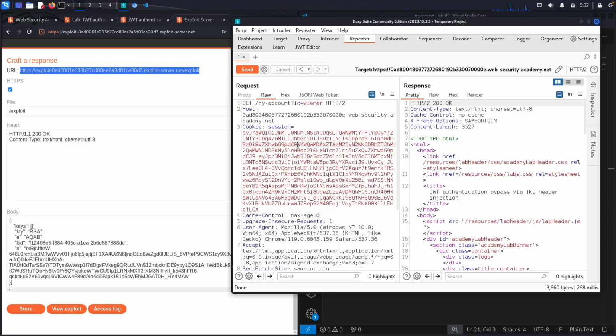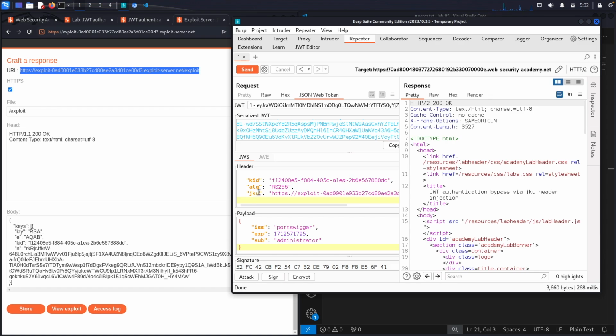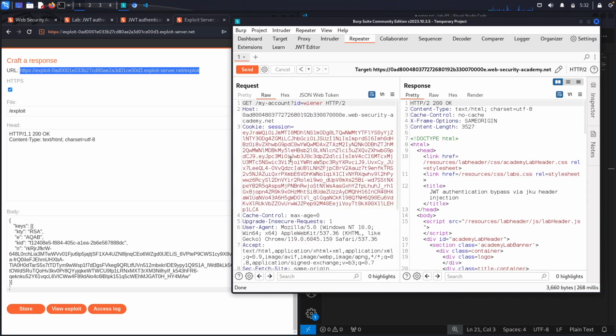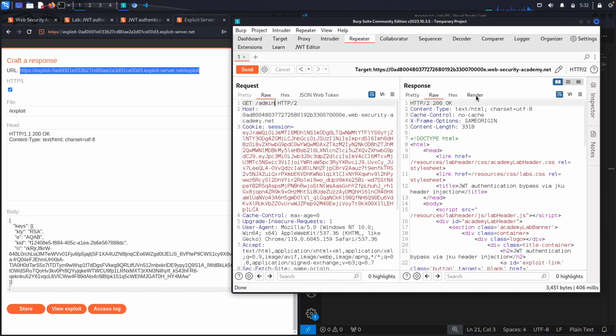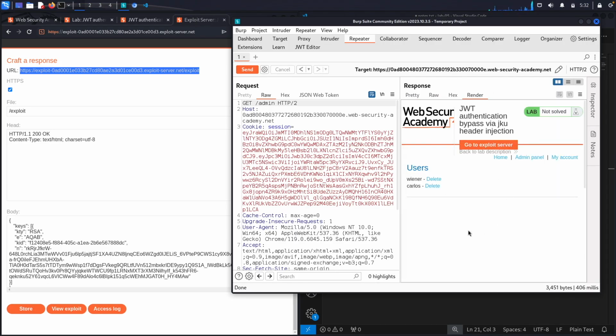If we did everything correctly, when we submit this to the application, it should look at the JKU parameter in the header of the JWT, fetch the URL. From there, it should fetch the public key and use it to verify the signature of the token. Now, since the token was signed with a private key that corresponds to this public key, the verification should pass. So let's try to access the admin panel, hit send, and we get a 200 OK, which means that we were able to access the admin panel.